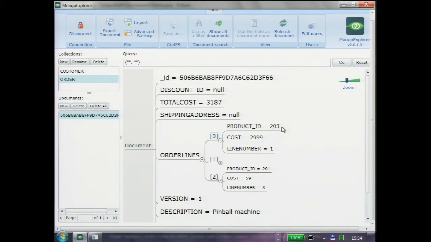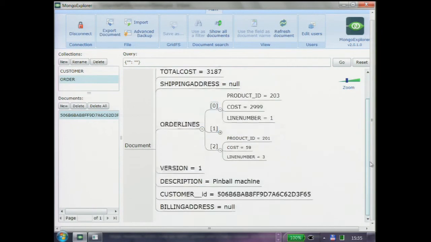So I've broken the links. I've broken the physical memory pointers between the objects and replaced them with just the ID of the target object. So I can go and recover this later. You'll also notice that the customer that actually owns this order is also referred to by its ID. So the same thing, even between documents, I now have inter-document links essentially by embedding the IDs rather than the actual full objects. On the other hand, order lines are actually embedded right inside of this order document.